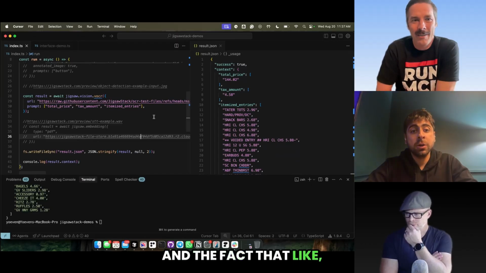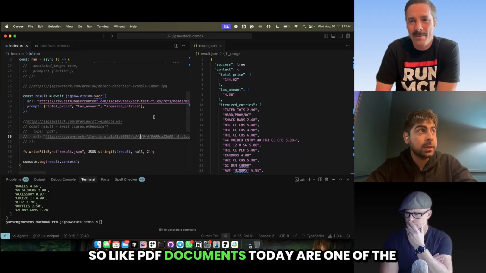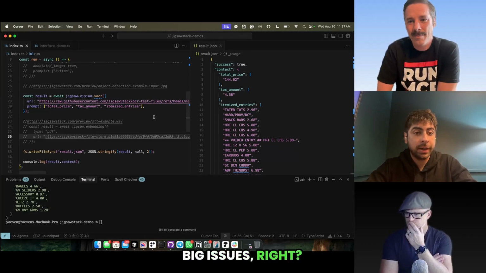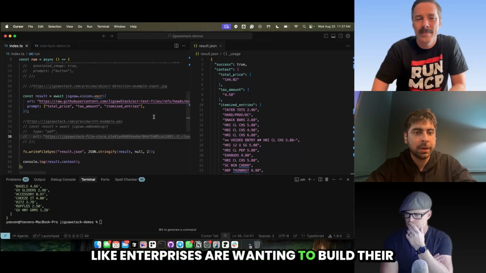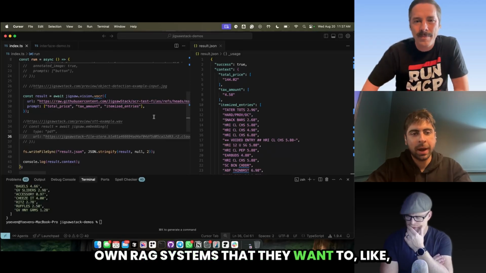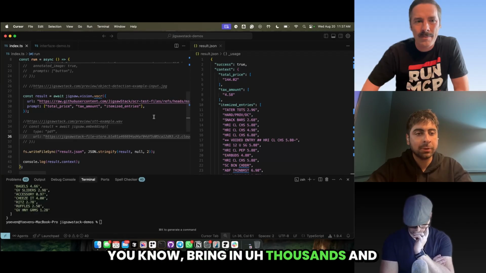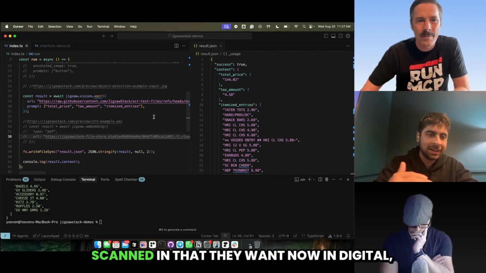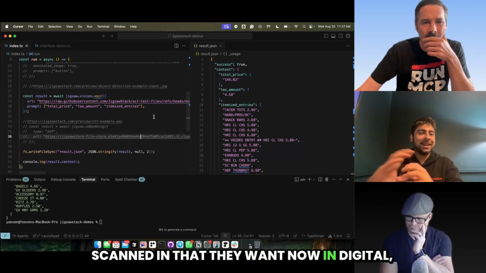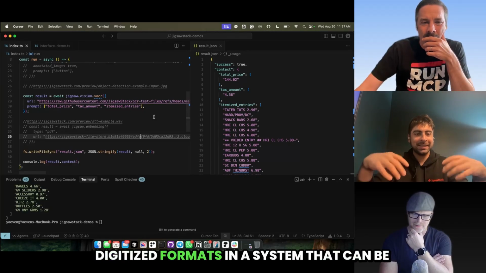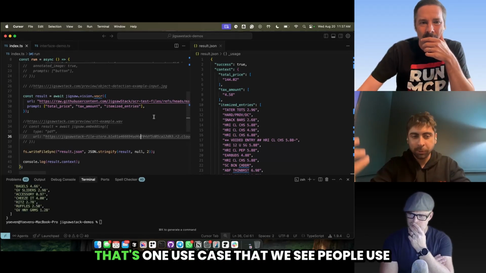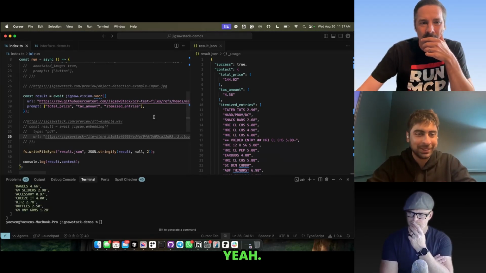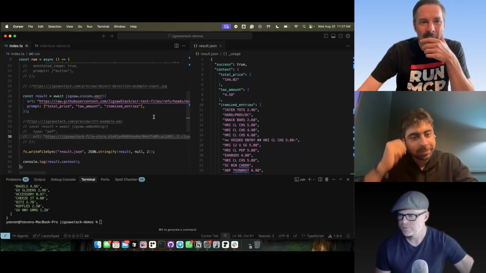And not even just that, documents too. PDF documents today are one of the big issues, right? Enterprises are wanting to build their own RAG systems where they want to bring in thousands and thousands of scanned PDF documents that they now want in digitized formats, in a system that can be searched. That's one use case that we see people use it for.